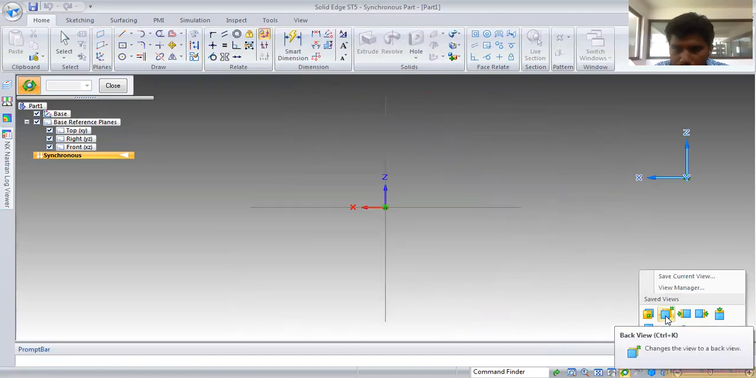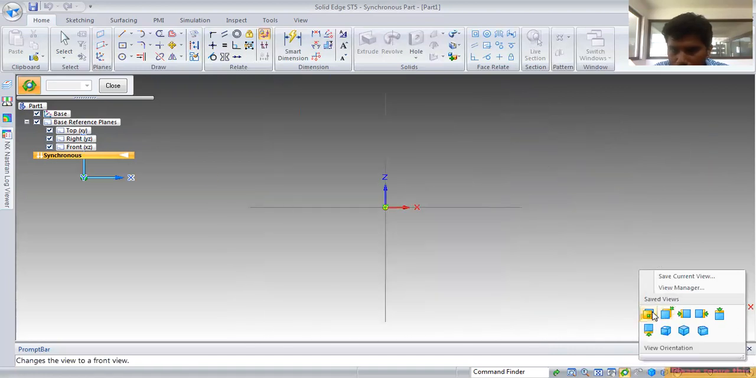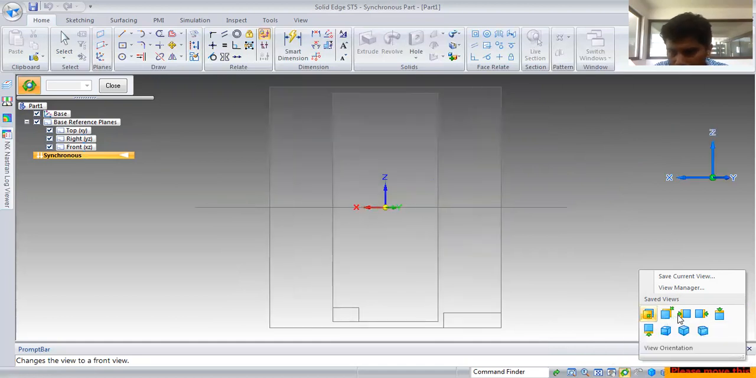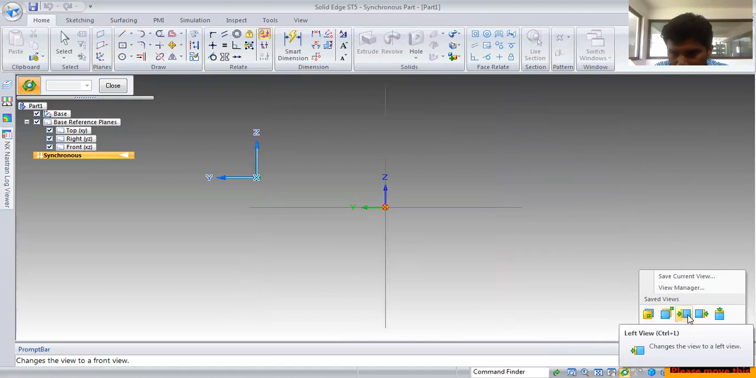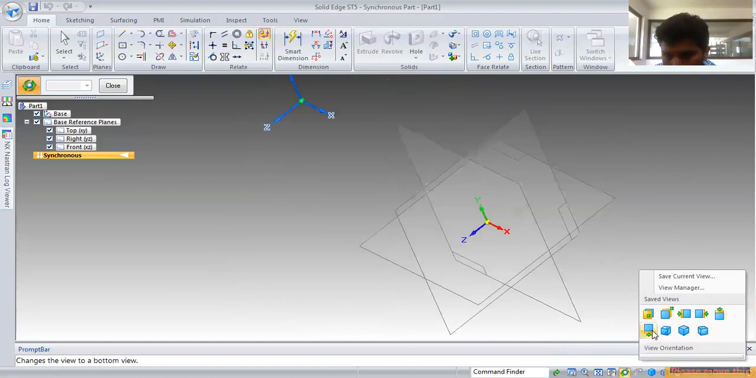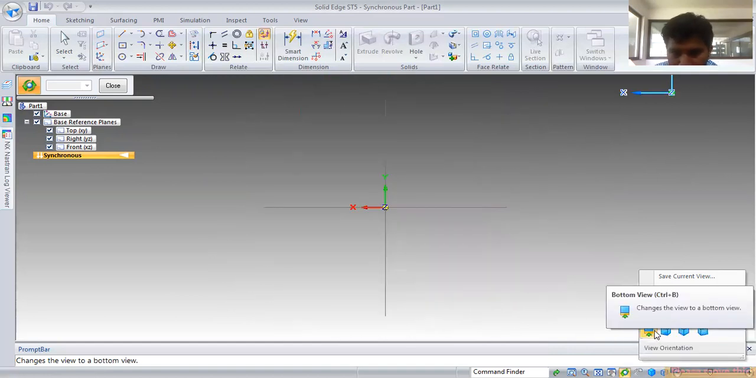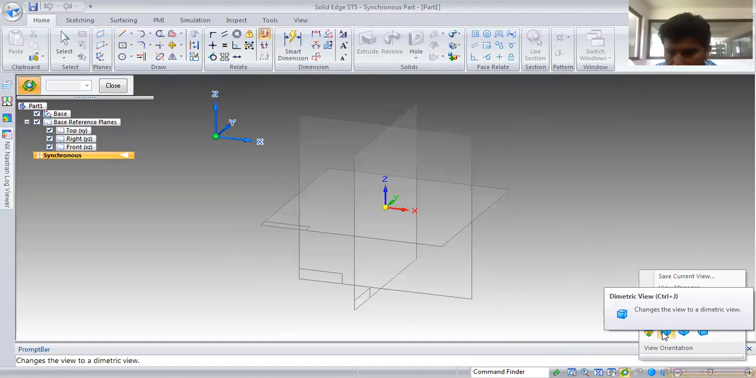Next you will see the sketch view, back view, front view, whatever kind of view you want. You can select that also over here, and left view, right view, top view. Top view is the XY plane, and bottom view. I will be showing the dimetric view.